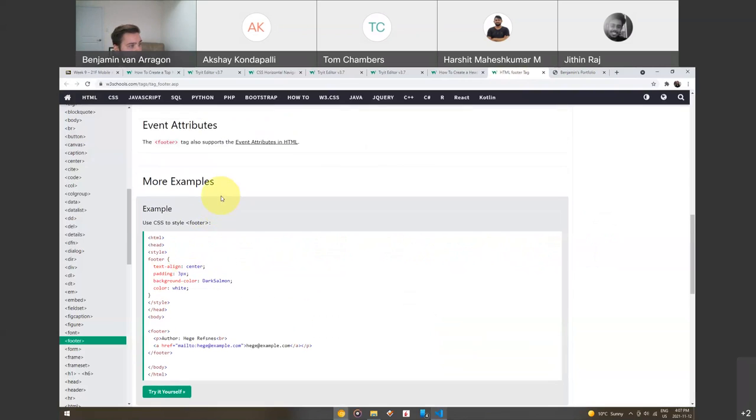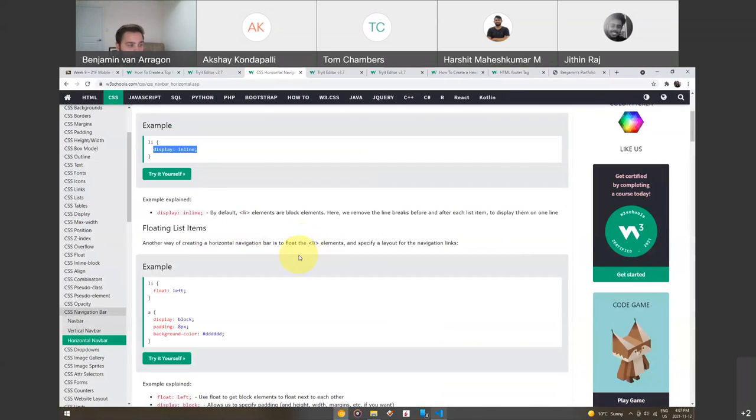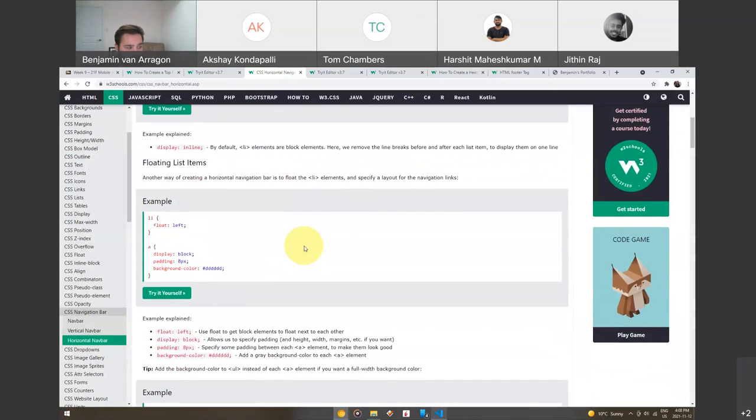Moving on, the other option is we can make them floating list items. The way we do that is, instead of display inline, we do float left, but we also change all of our anchor tags to display block, padding 8 pixels, and then give it a background color. Either works. Float left keeps them as block elements, but makes them float to the left of each block, and then it allows us to specify the padding between each one. We're adding 8 pixels between each of them because they're going to go right up next to each other on the left-hand side, and then we're adding a gray background.